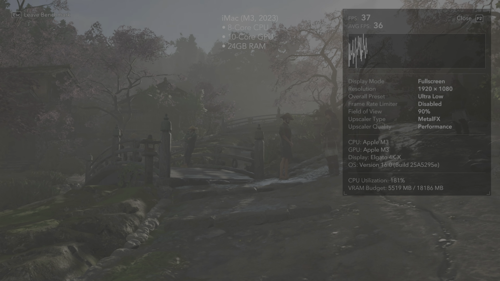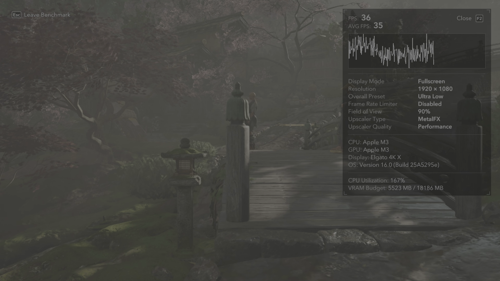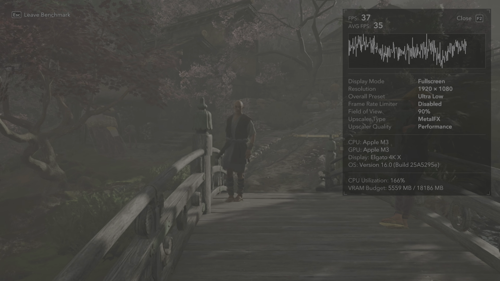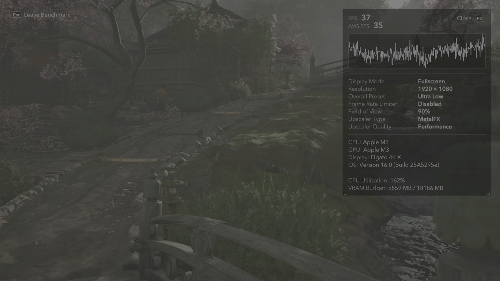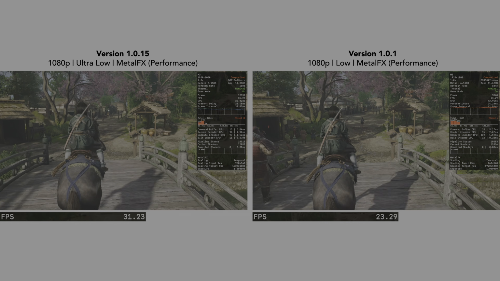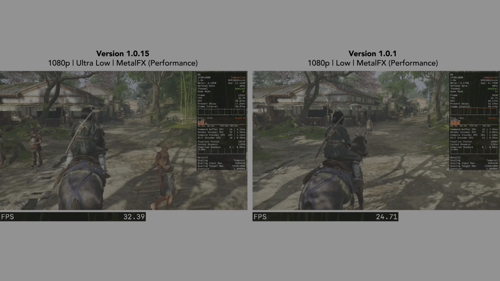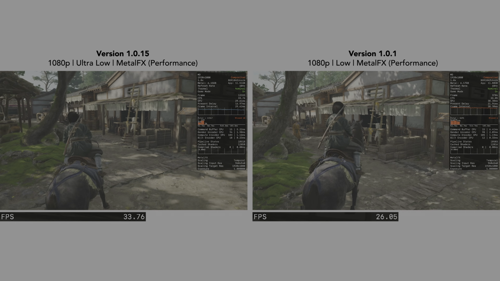And our last machine to take a look at is my M3 iMac. This is the ultra low preset running on this machine. And this is, again, at 1080p ultra low with metal effects on performance. And we're hitting an average FPS of 40. Now, if we compare this to the low preset, in this scene where we are riding through the village, we are now hitting about 30 FPS.